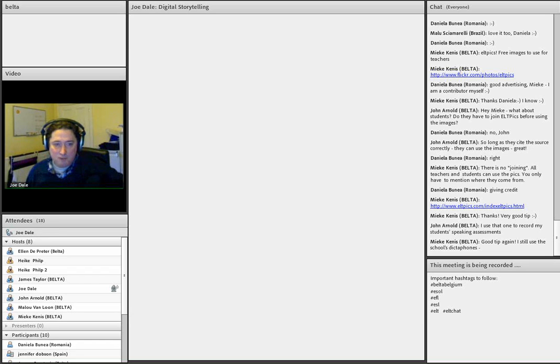The one on the right of that one is called Keezy, which is K-E-E-Z-Y, and that is free. And it's a very simple app. You essentially have 8 different boxes or panels, and you can record audio for each of the boxes, and then you could use that for storytelling.